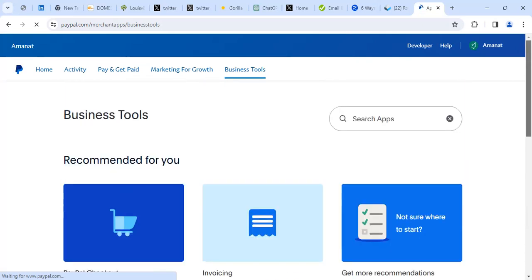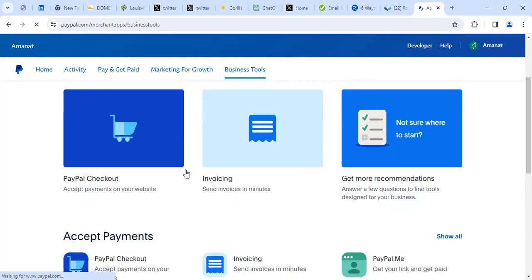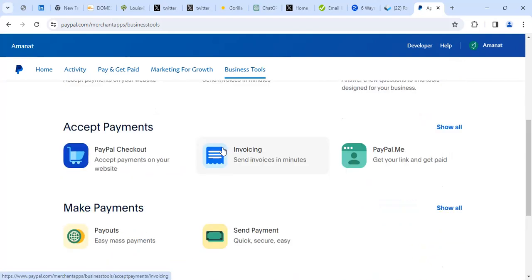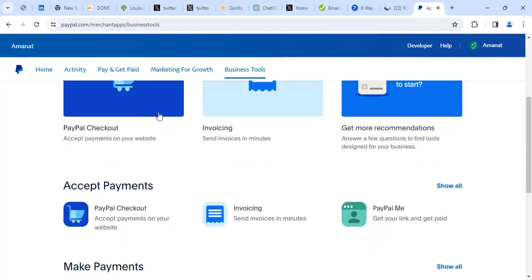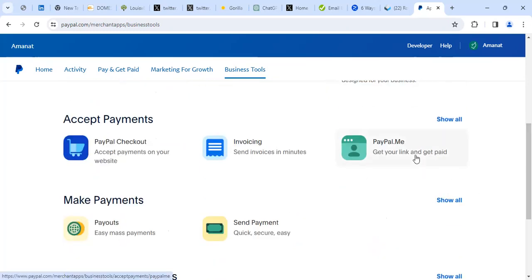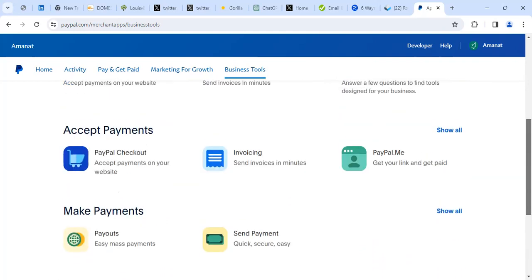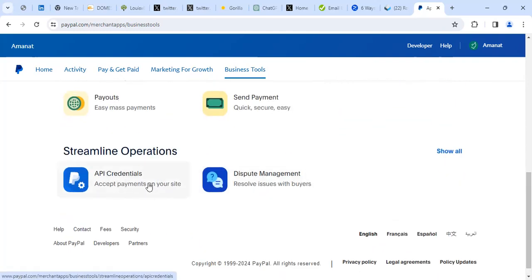When you click on business tools, you see PayPal checkout. This one helps you to accept payments on your website, so if you're interested in that, you can use it. There's invoicing, if you need to create invoices. Then there is also PayPal checkout, which is a bit similar to the first one. Then there's our PayPal.Me link. Get your link and get paid. The API credentials are more for the people who are doing e-commerce websites.